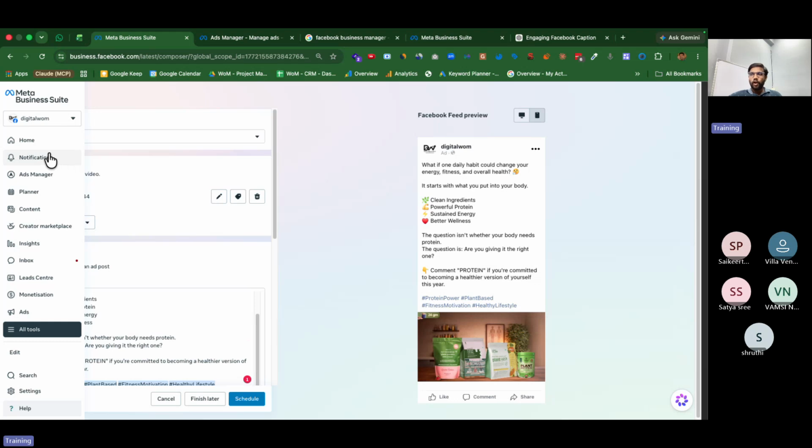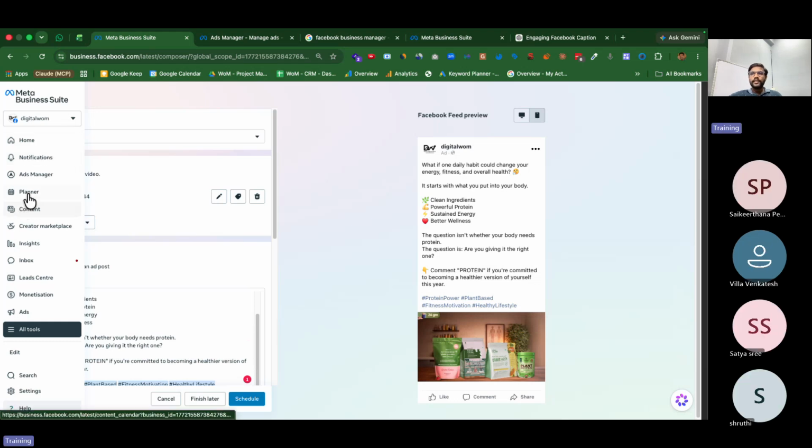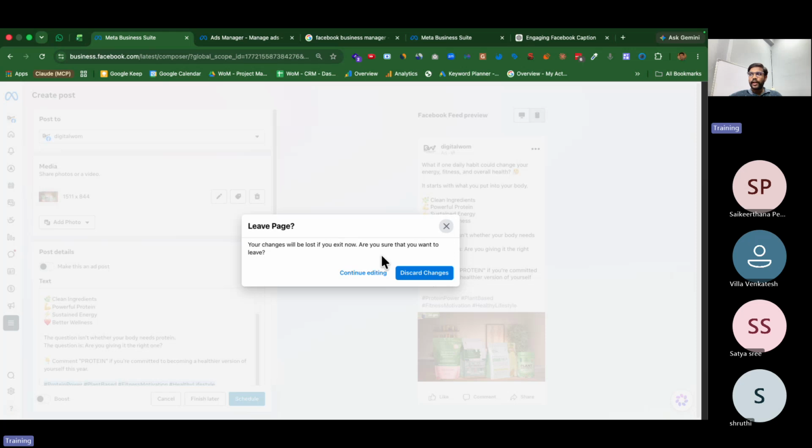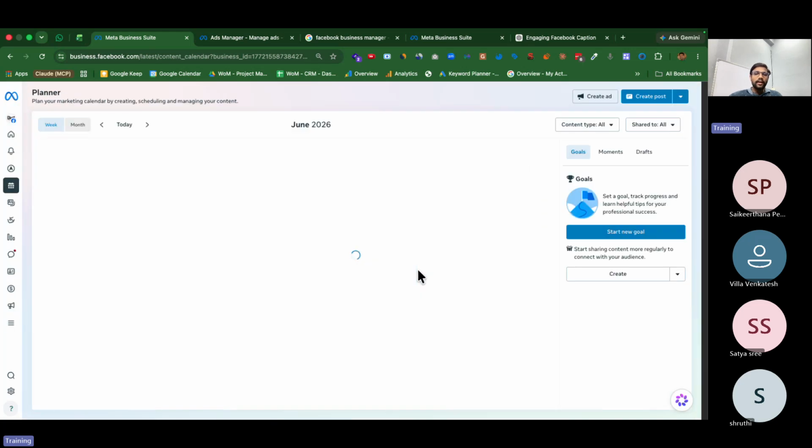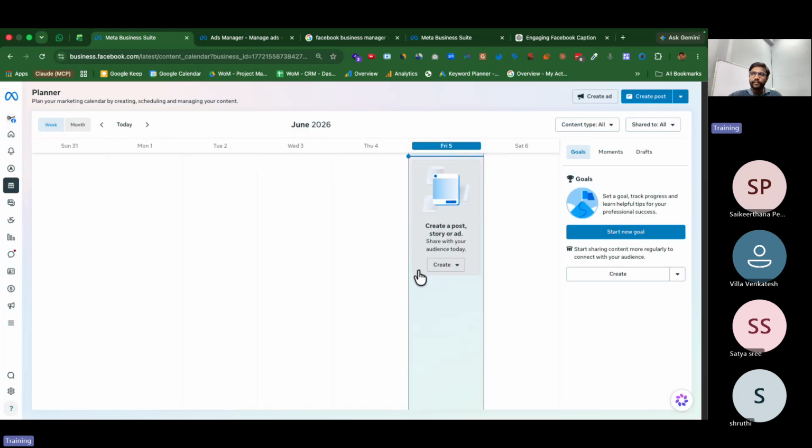Now you can see the multiple tools. I told you earlier, there are hundreds of tools inside Facebook. You can't even imagine how many posts you can post, or how many tools you have.